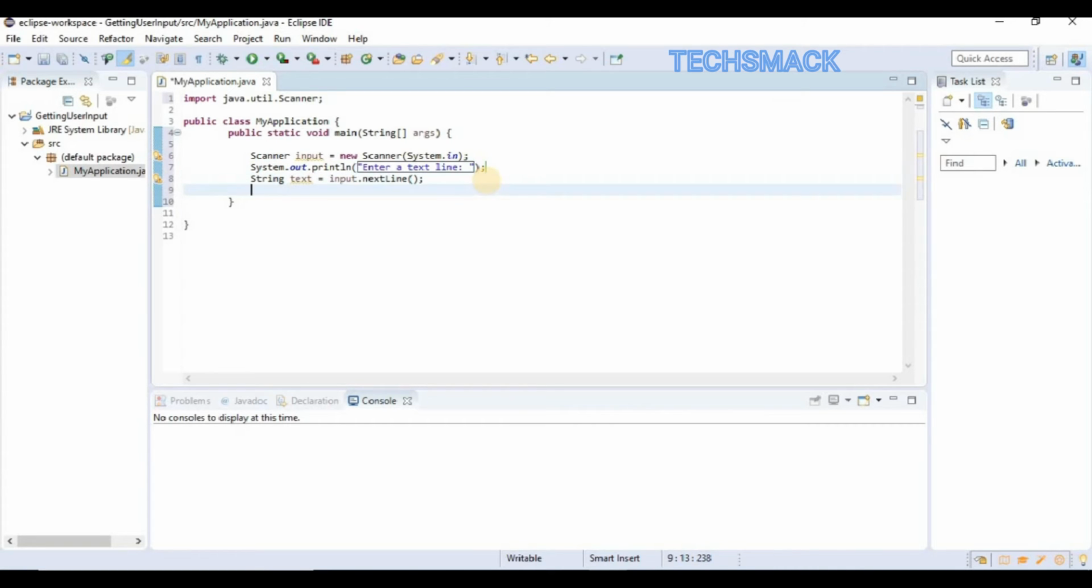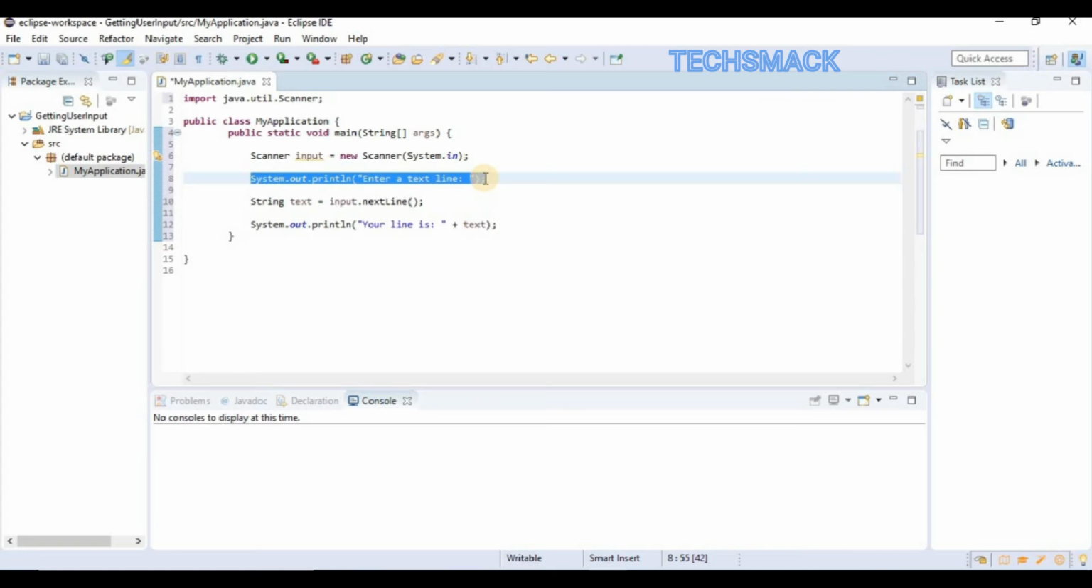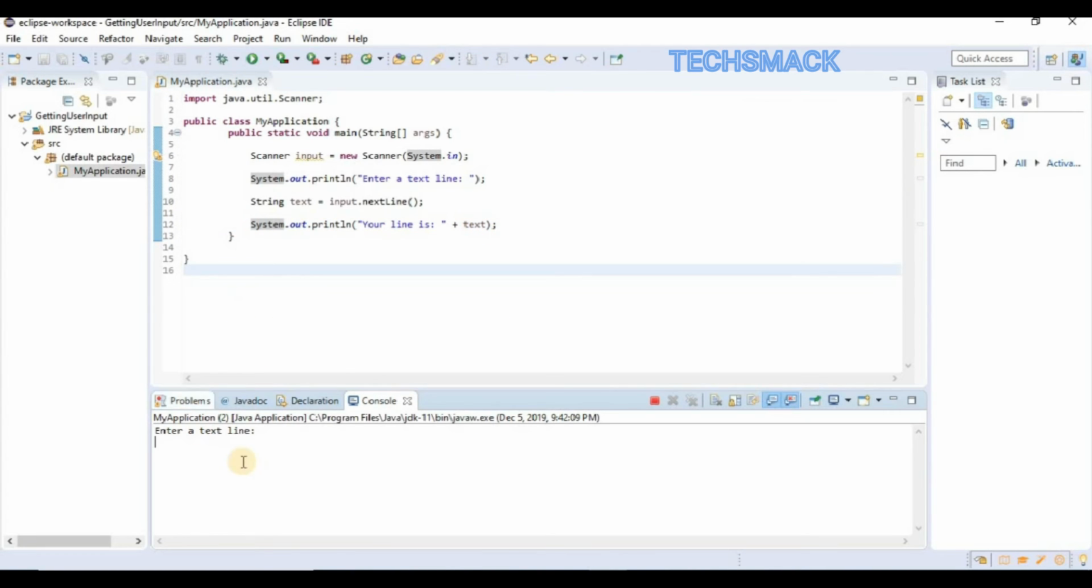And once I've got the line, I'm gonna say sysout your line is plus text. So here we've put our string variable. At this line right here, we're telling the user what to do. Right here, we wait for their input, so we wait for their line, and this statement only displays the line you've entered. And if we run this program, you see it outputs enter a text line. And we can write anything right here. I'll say I love coding, and if I press enter, it says your line is I love coding.